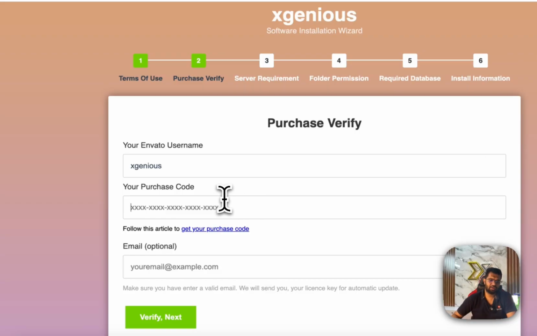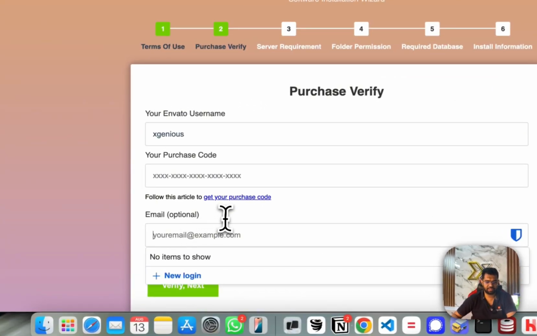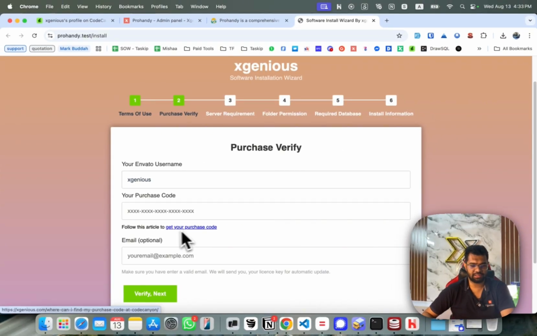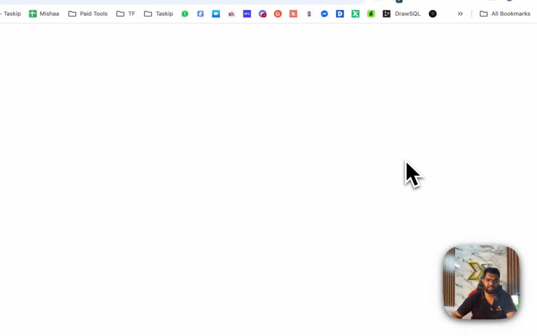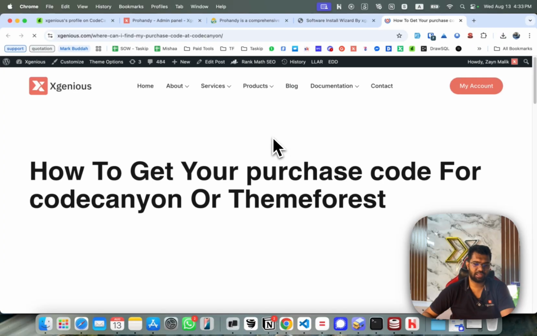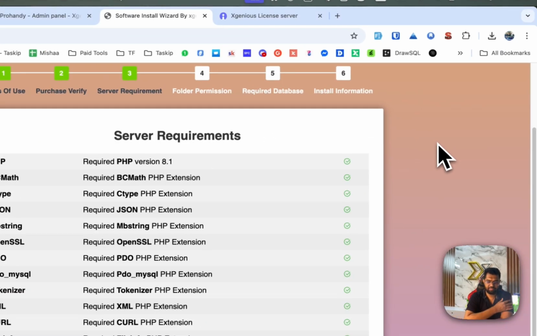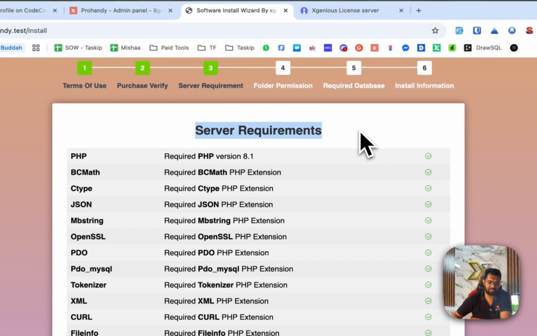You have to copy that and paste here. And when you download this file from Envato, you will also have an option to get the purchase code. You can get the purchase code from there, and this is your email address, where we will send you an email with your purchase code license. If you don't understand how you can get your purchase code, you can simply click on this link. It will redirect you to documentation which will guide you through how you can get your purchase code. Once your purchase code is verified, you will land on this page, which basically checks all of your server requirements.